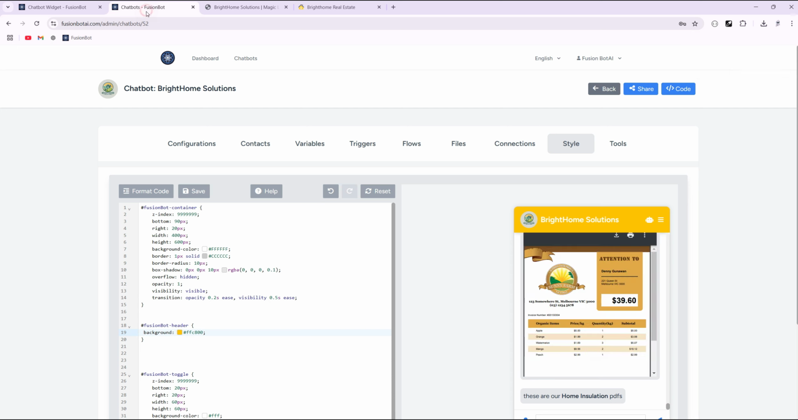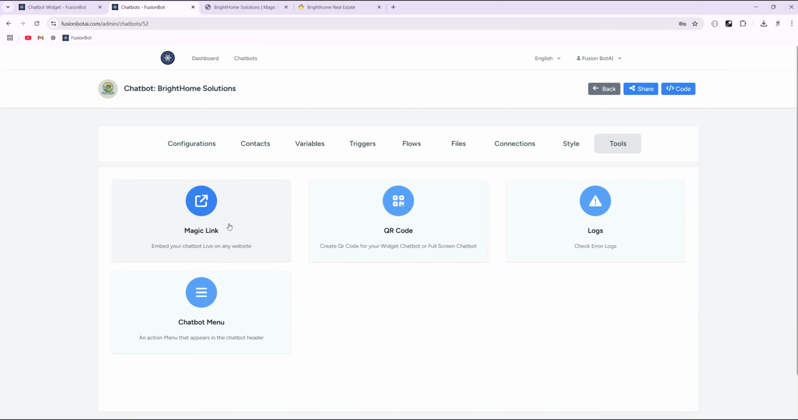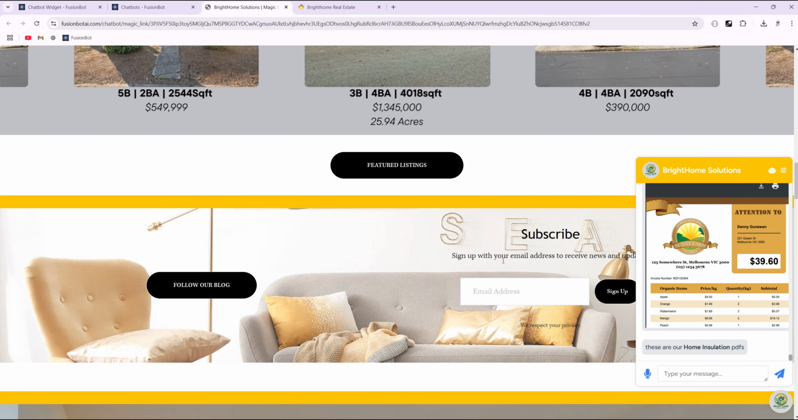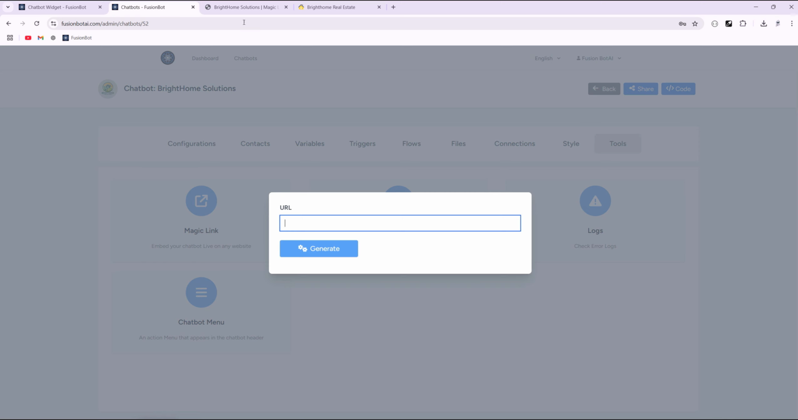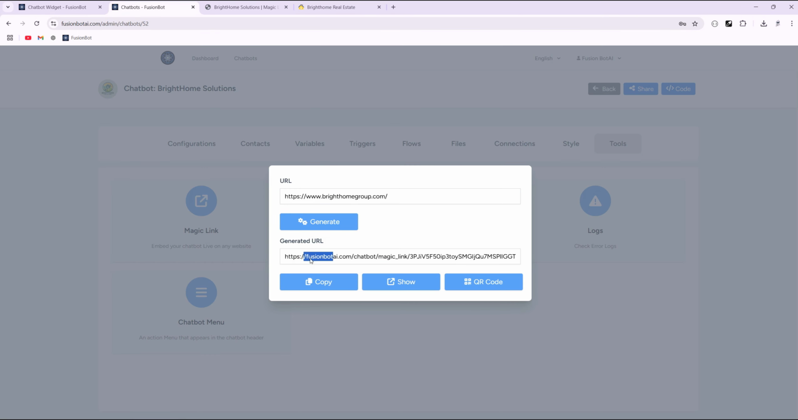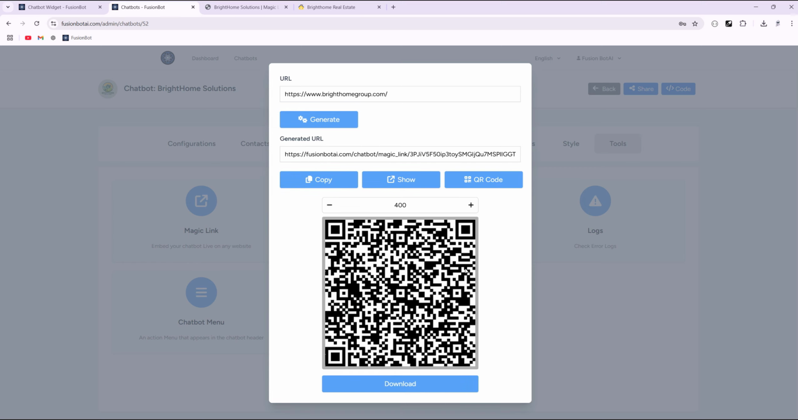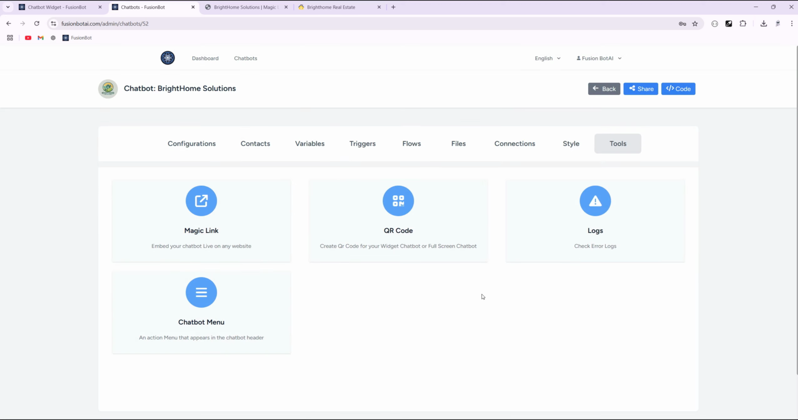You can also, for example, if you are developing a chatbot not for you but for your client, another person, and you want to show him how the website will look with the widget, all you need to do is just copy the link here, then generate the magic link. I call this magic link. Then just copy it and send it by mail, or maybe you want to send him a QR code. Yeah, so this is the magic link.